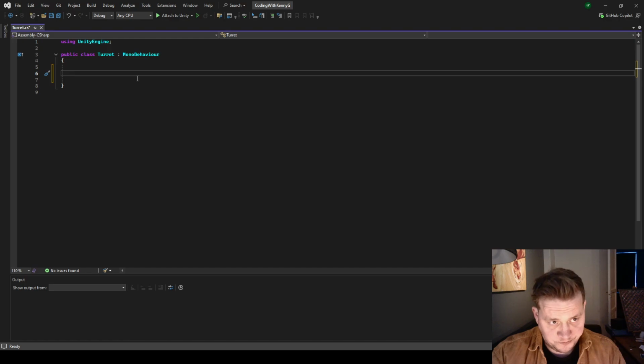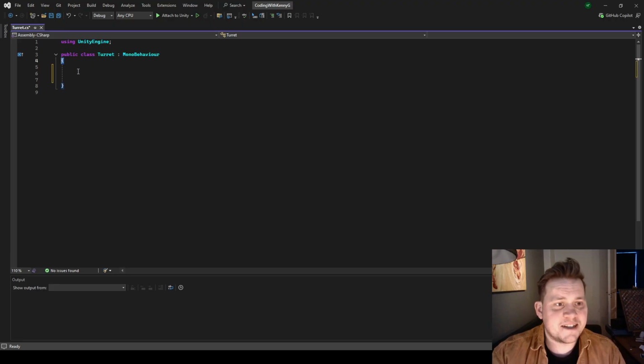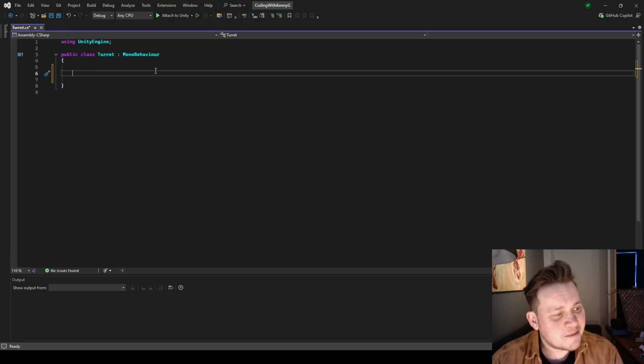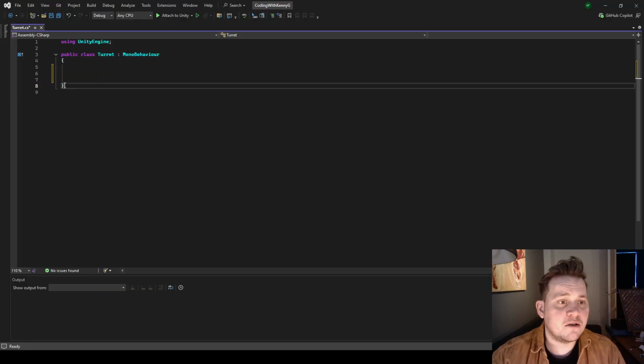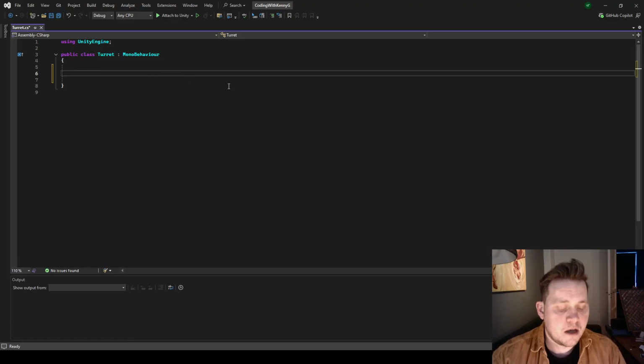First of all, you're gonna see these curly braces. If you have never programmed before, this might be new to you. Essentially, they are denoting that everything within these, like the opening curly brace and the closing curly brace here, is within this class called turret. So we're using curly braces for code blocks.